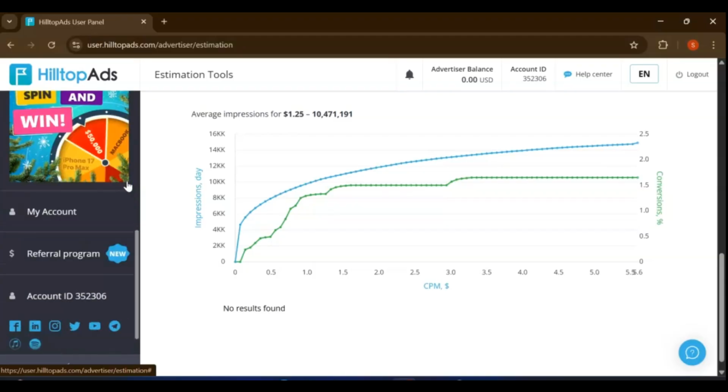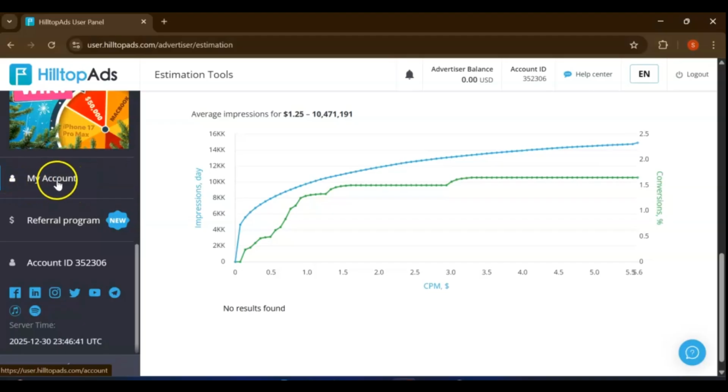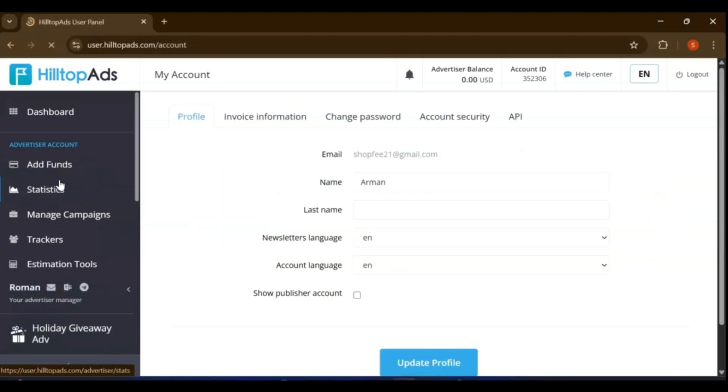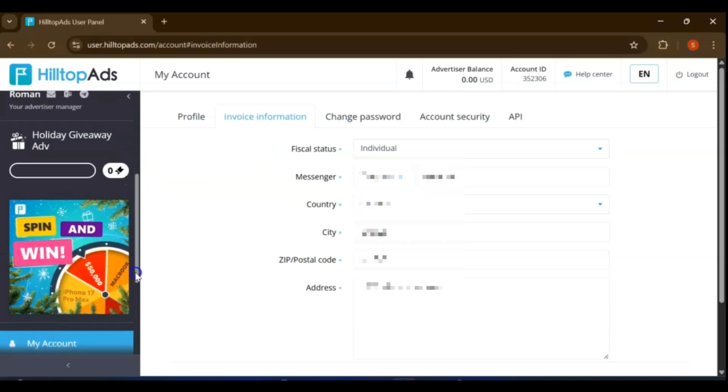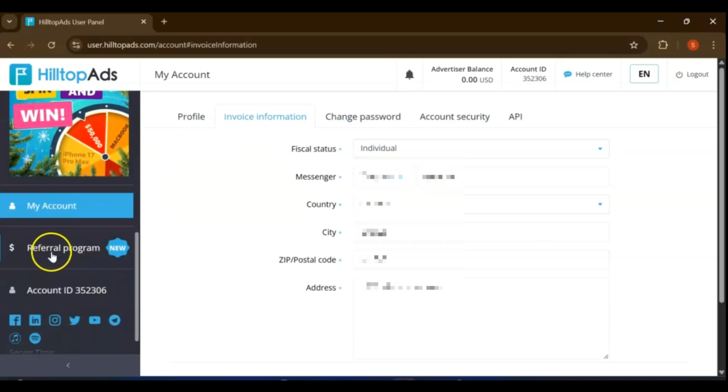In the My Account tab, you have full control over your account settings. Here, you can update your profile information, such as your name and contact details, manage your invoice information to ensure all billing details are correct, change your password for added security, and configure your API settings if you want to integrate HilltopAds with external tools.